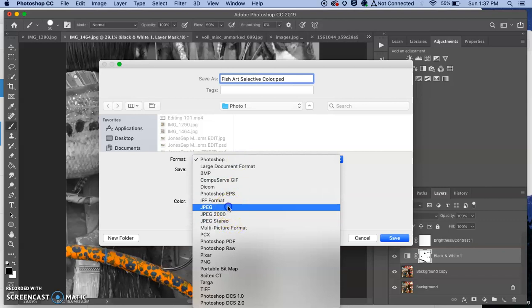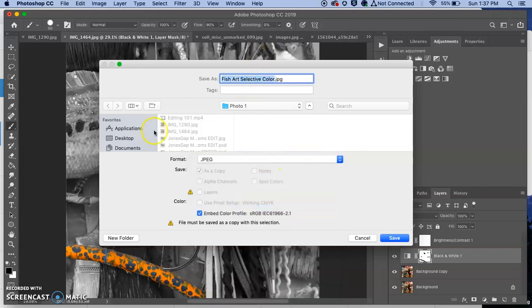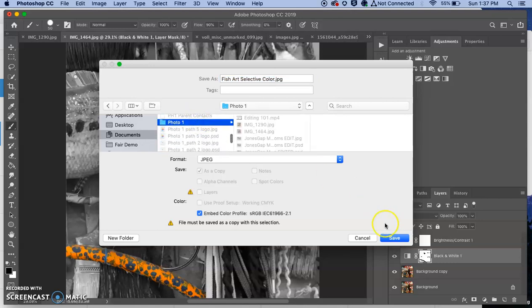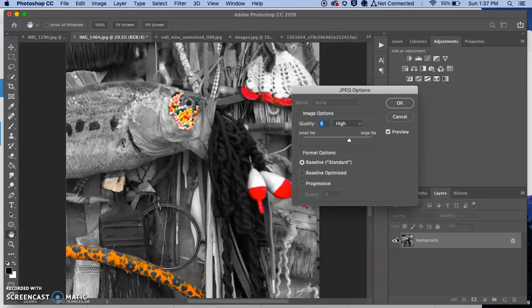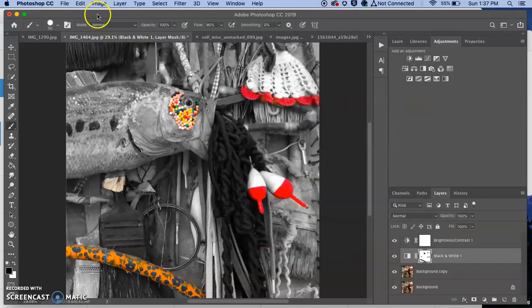So maybe I just want one version of this, so I'm going to make sure it's going into my documents, into photo 1, scrolling down. There it is, and say save. So I have a version of that photo now saved.